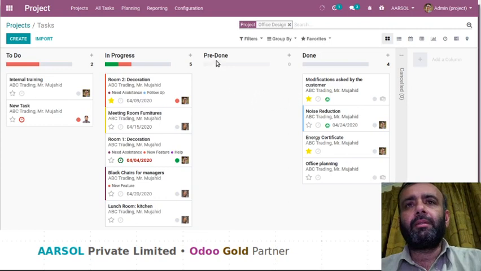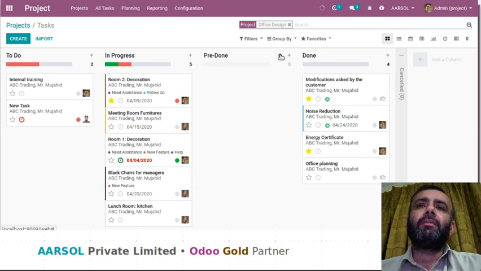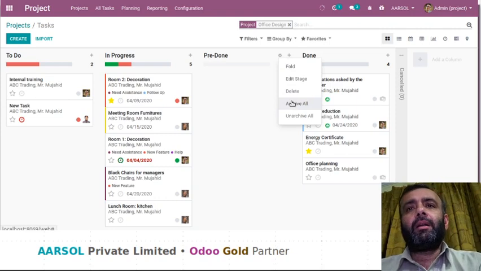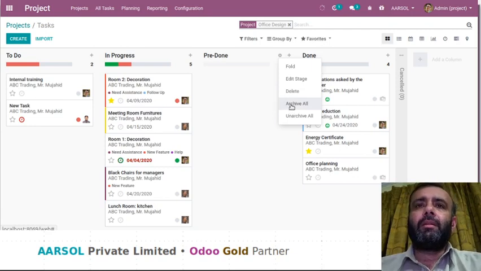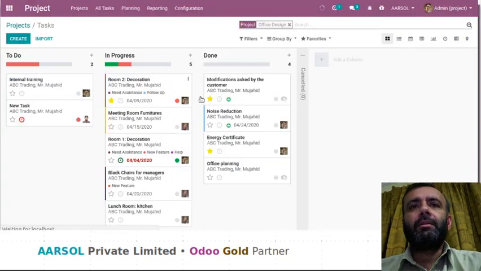And if we want to remove any stage, let's say I have created just pre-done and I want to remove this one, I will click this one and then I can delete, or I can archive the stage if I don't want to delete it. Later on I can unarchive that stage, so I can use this archive and unarchive feature. But here now I will just delete this one.